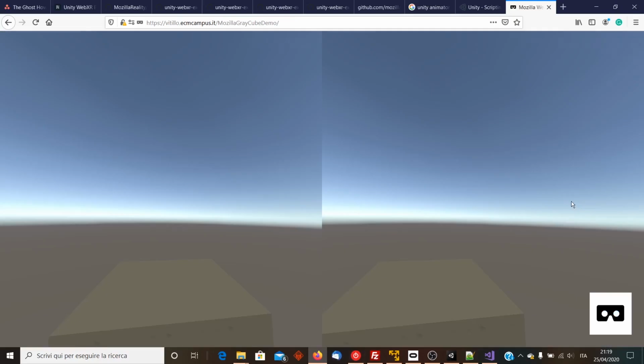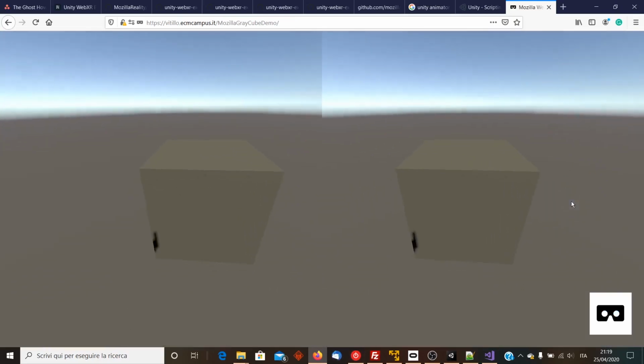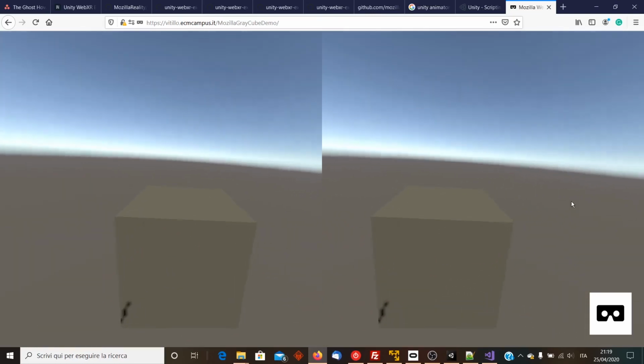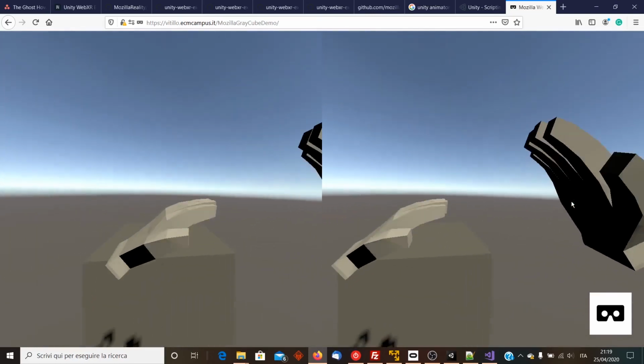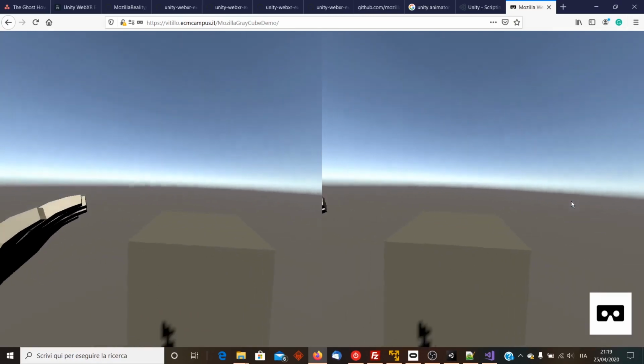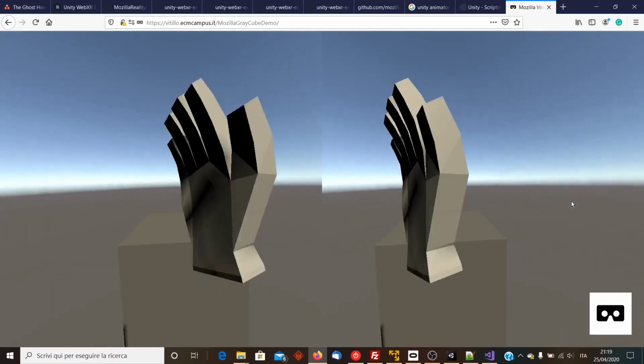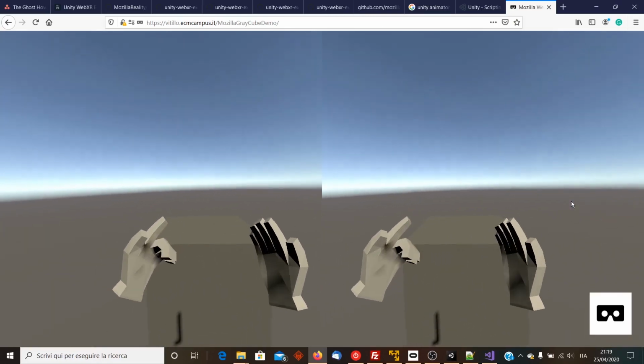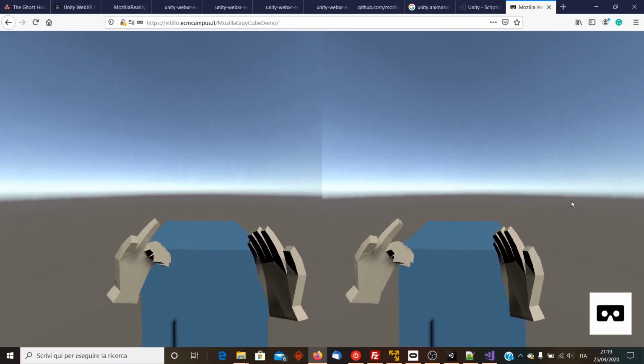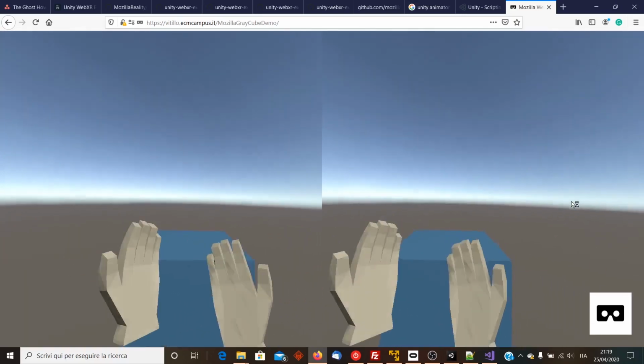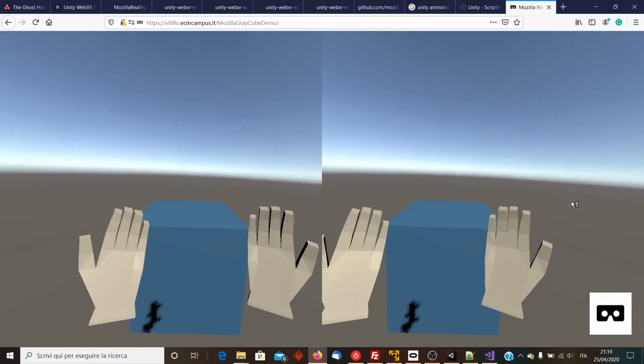And now we should be in virtual reality, so just give the environment time to do everything. I'm in the browser and I have a fantastic cube. I can close my hands and change the color of the cube once. So this is it for the demo of today.